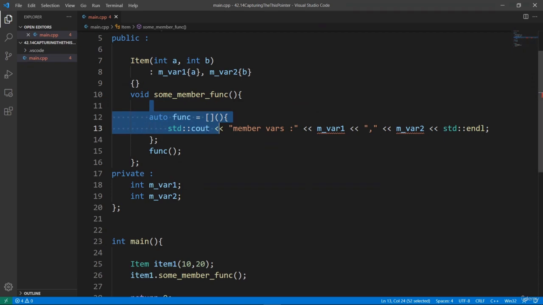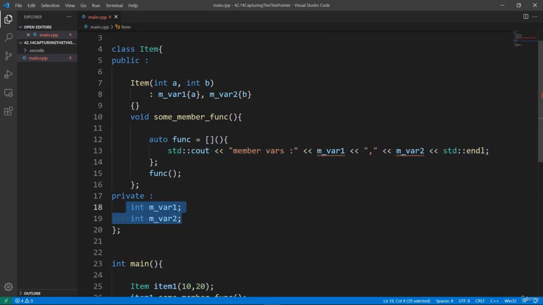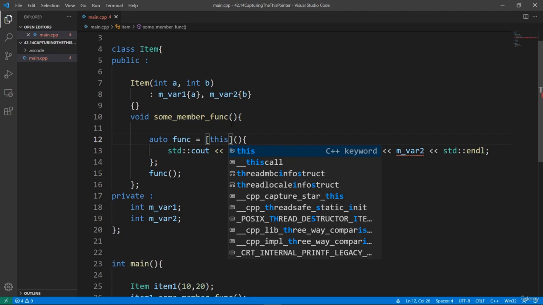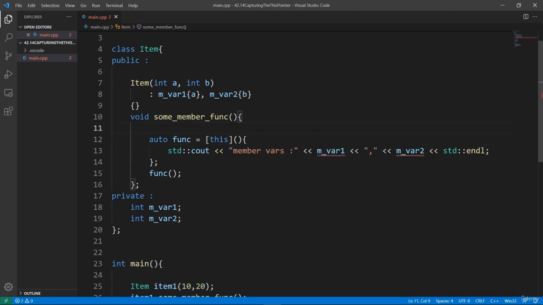So we really need a way to connect this lambda function to the member variables that we have in this class. One way to do this is by capturing the this pointer explicitly. So we can do something like this. If we do this, our lambda function is going to have access to the member variables because behind the scenes, the compiler is going to go through the this pointer to access member variables anyway.